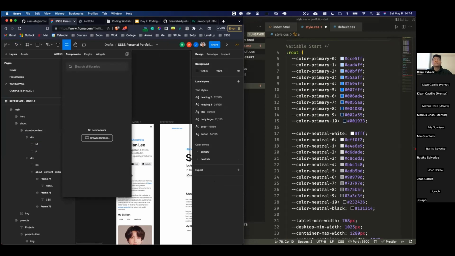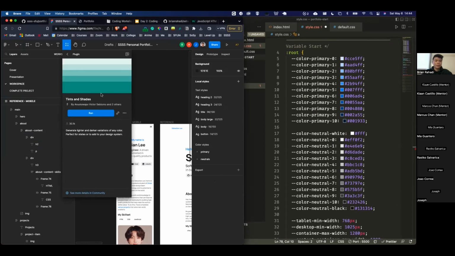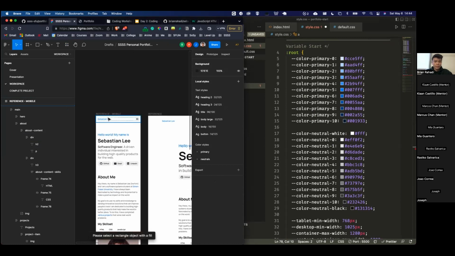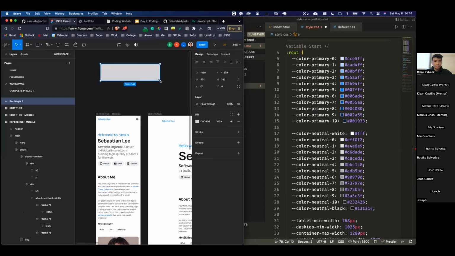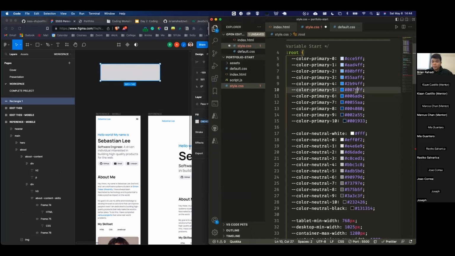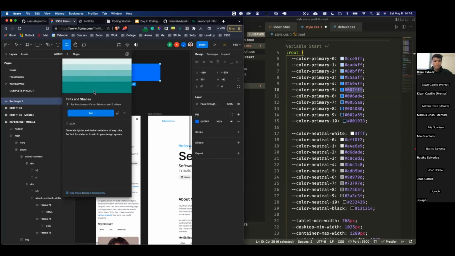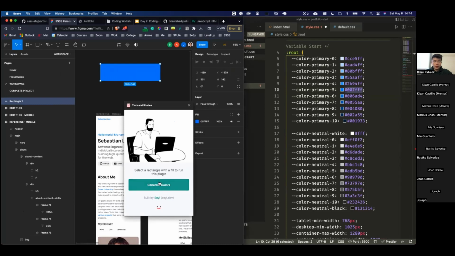I think it's tints. Oh, it's component. Oh, tints and shades, yeah. And then we can run it. And then let's see. We can use rectangle object to fill. So we can put a rectangle in here, and we can fill it, for example, with this color, primary 5. And then if we put the plugin here, tints and shades, run, generate colors.